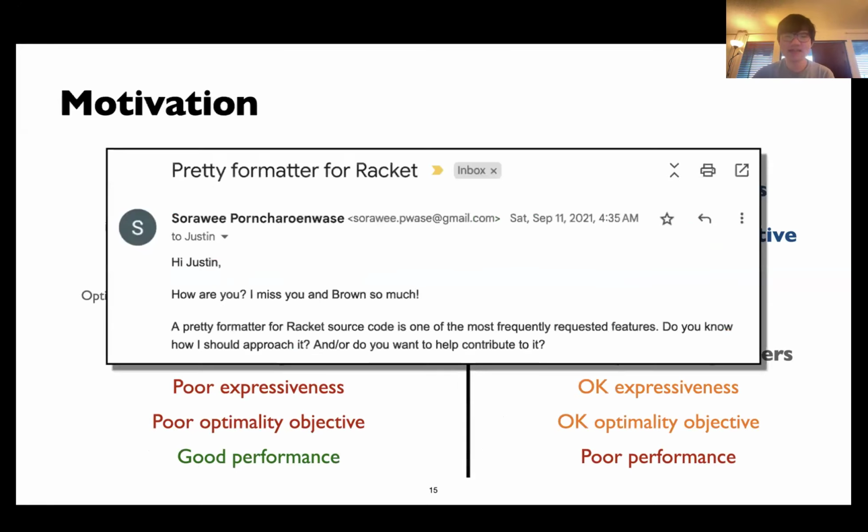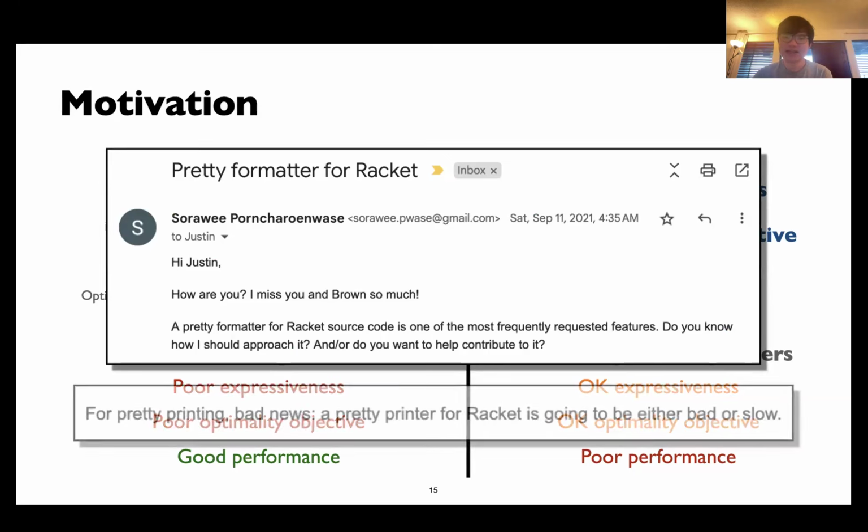And that's a bummer, because 2 years ago, I wanted to create a code formatter for the Racket language and was looking for a pretty printer to use. And I couldn't find a good fit. So I emailed Justin, who's my co-author of this work, asking for his advice. And he said, bad news. A pretty printer for Racket is going to be either bad or slow.